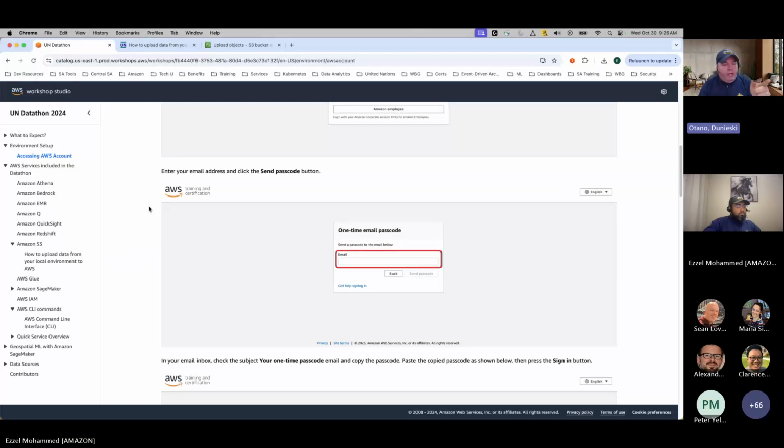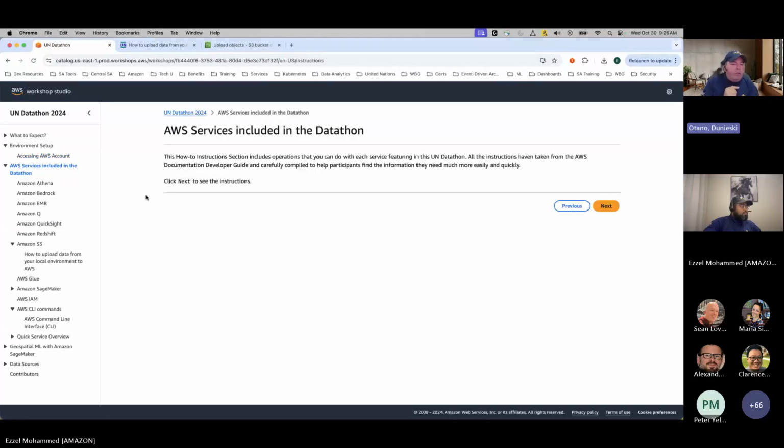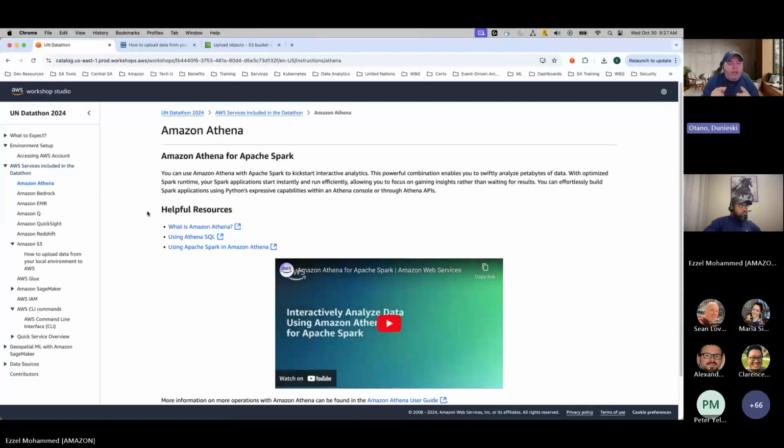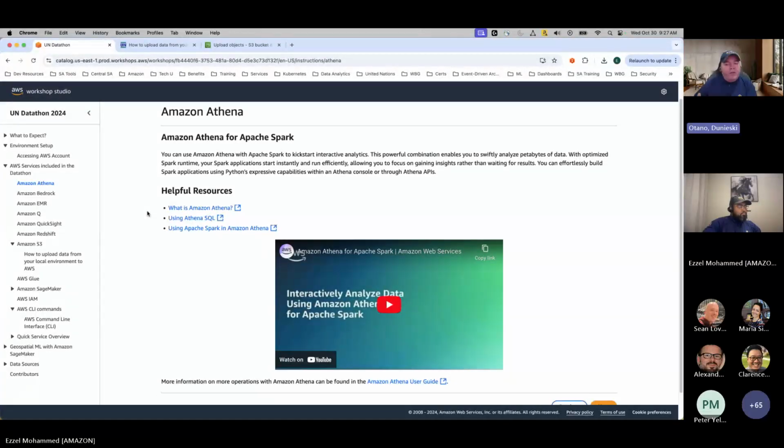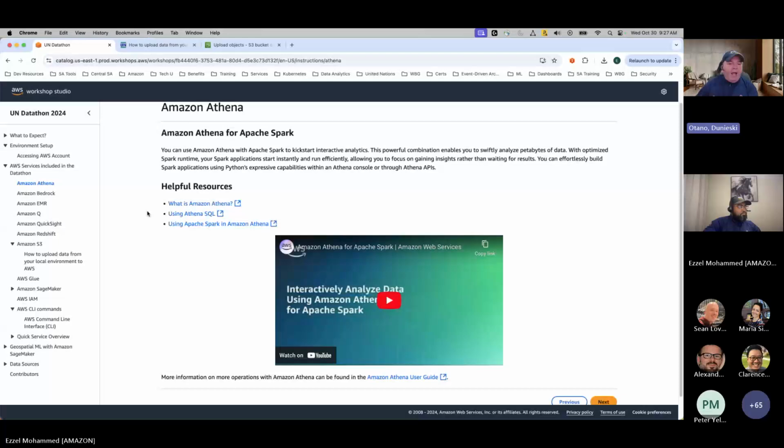We also have the AWS services included in the Datathon. Isel, you can click one of them, maybe Athena. Then we have Athena there. You click on it, and you're going to have information about this particular service. So why do we choose these services? Because these are the ones related to data analytics. Based on previous events and experiences, these are the services that participants use the most, right? So you can go there and get more information about each service.